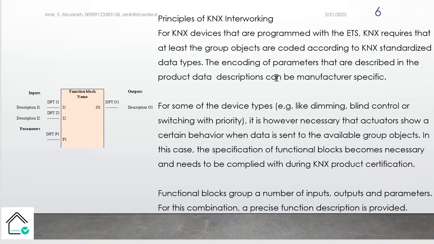For some device types like dimming, blind control or switching with priority, it is however necessary that actuators show a certain behavior when data is sent to the available group objects, not one. In this case, the specification of functional block becomes necessary and needs to be complied with during KNX product certification. So what it means is that for some functions like dimming control, one group object is not enough, we need at least two group objects, switch on/off and relative dimming.